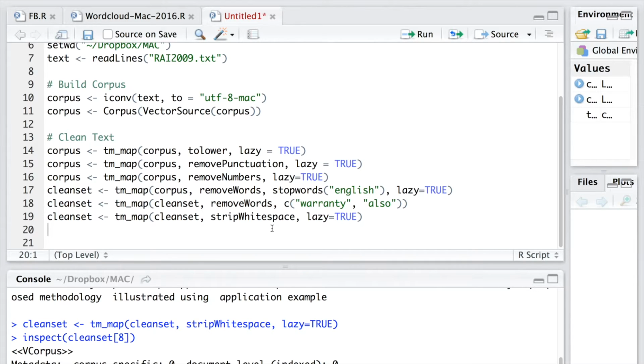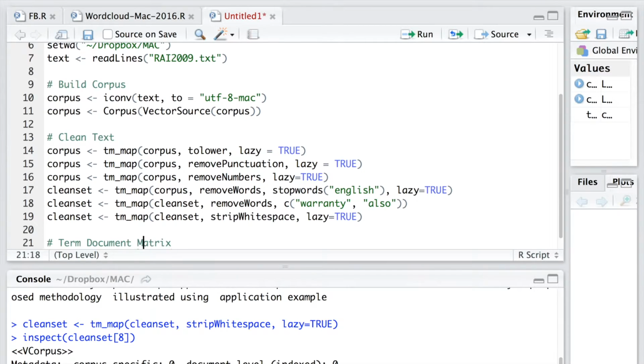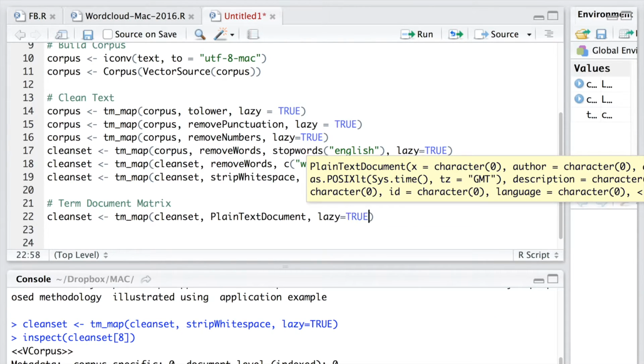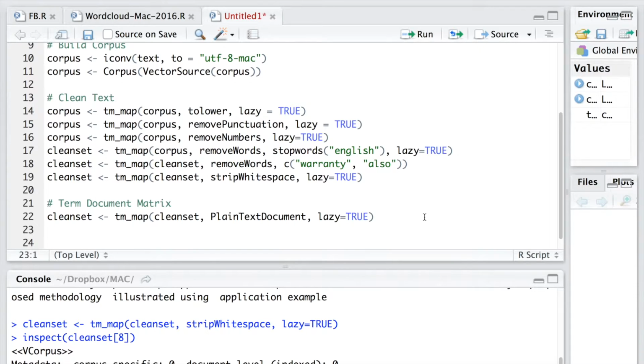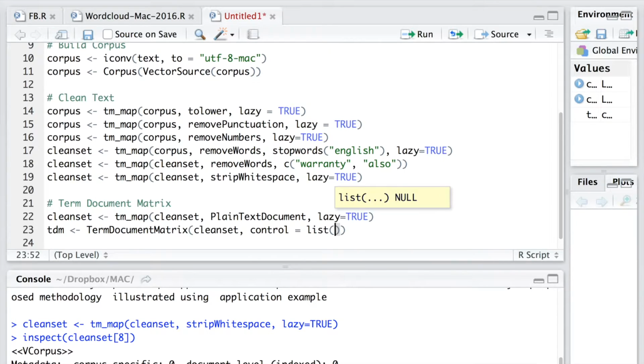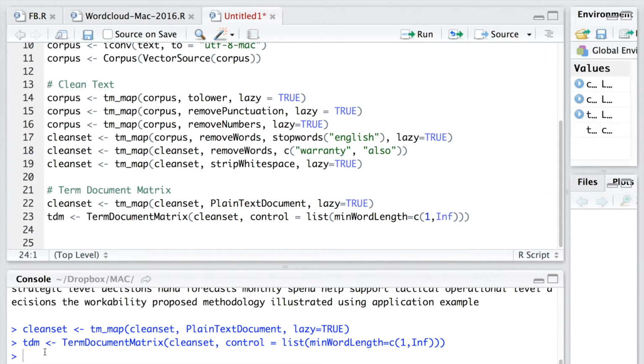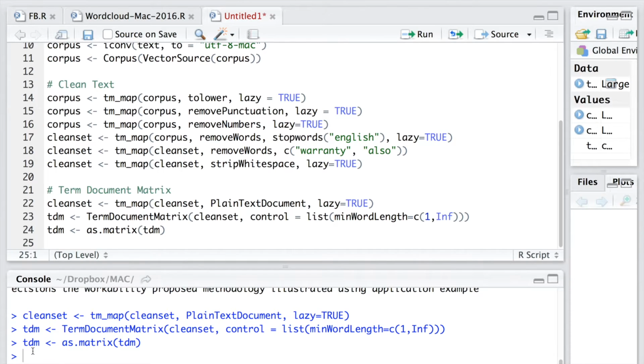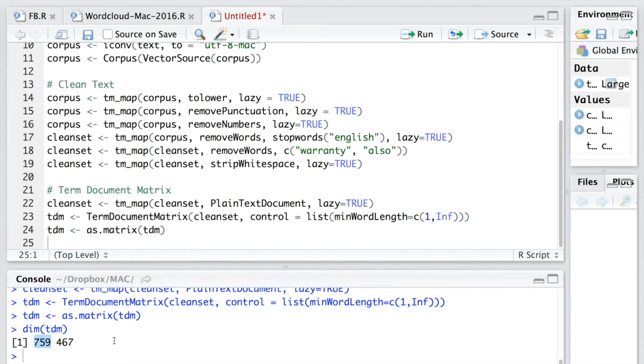So now we are ready to create a term document matrix. We'll call the term document matrix TDM. We run these two lines and it has created a TDM, which is a term document matrix. Let's use one more line. Okay, so now we have TDM in a matrix form. Matrix means you have rows and columns. If you want to look at the dimension of this matrix, we can say DIM TDM. So it has 759 rows and there are 467 documents.